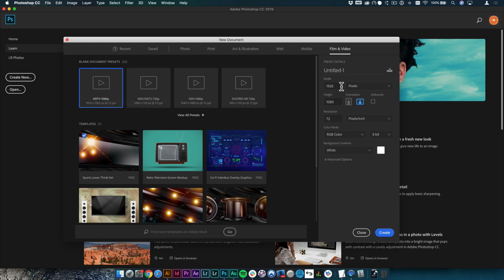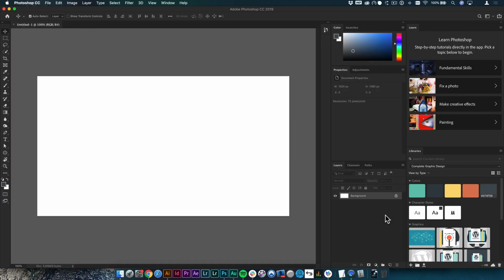If I click on it, it's going to set my width and my height, my resolution, and my color mode to be exactly what I need. I'll go ahead and click Create. And now I've got a blank canvas to work with.